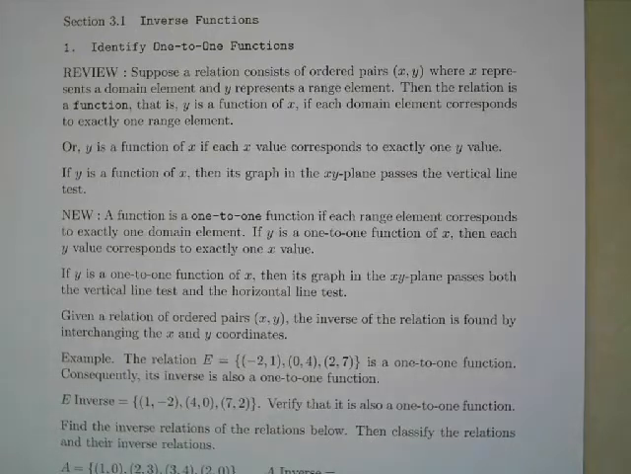This is section 3.1 on inverse functions. In objective 1, we'll identify one-to-one functions. First, we will review.